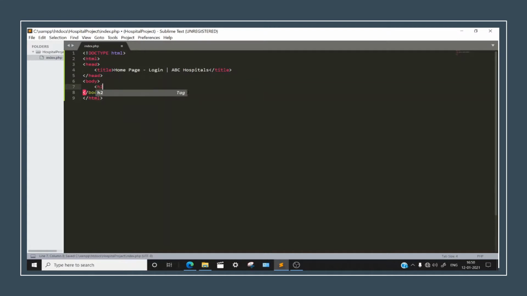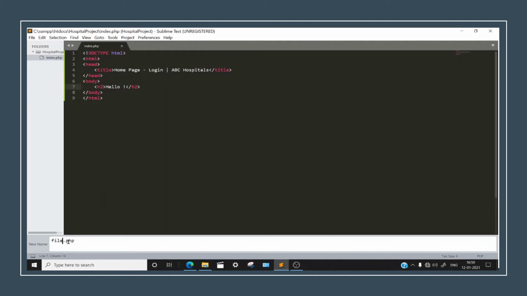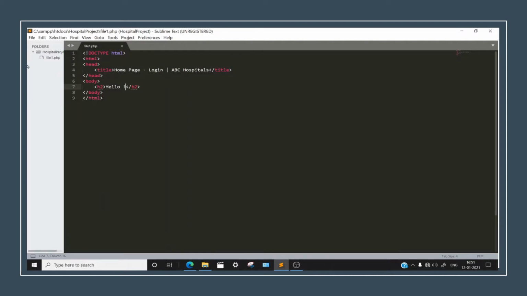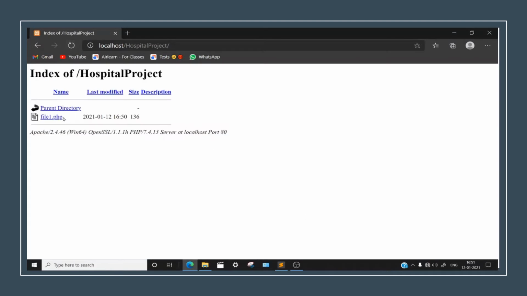Let's just keep some h2 tags. Let me show you what this thing is doing. This is why the index.php name is really important. Alright, so now you will understand another reason. I have renamed this as file1.php. Now let's refresh.